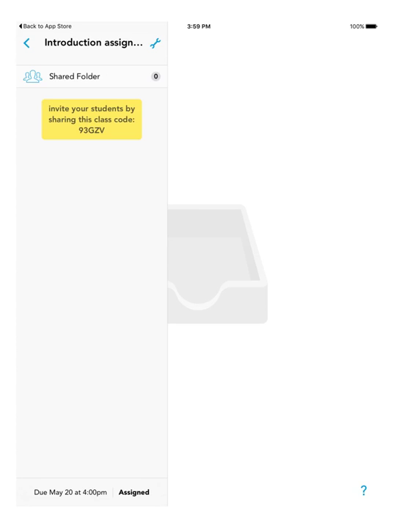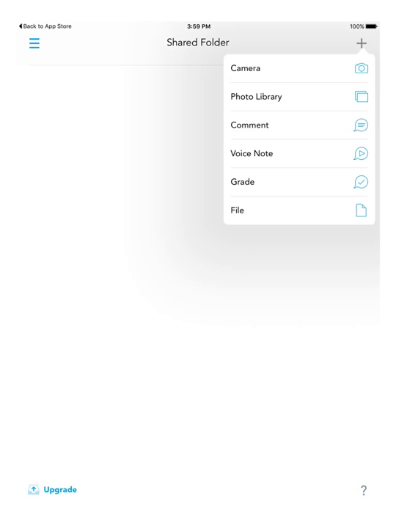Then let's close that toolbar and click on Shared Folder. Shared folder is where you can provide documents and resources to share with your students. There are a number of options available. You can put in photos, you can add comments, you can even do this in the form of a voice note. You can also add grades to this page. However, you want to be careful with this option, because if you add a grade to this page, it will actually assign that grade to the entire class, since you're not looking at a specific student's profile, you're just looking at the entire class's profile.